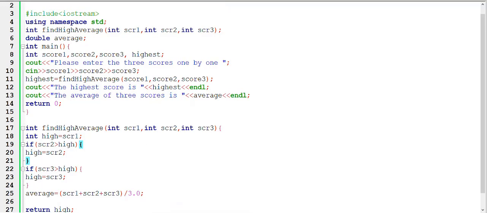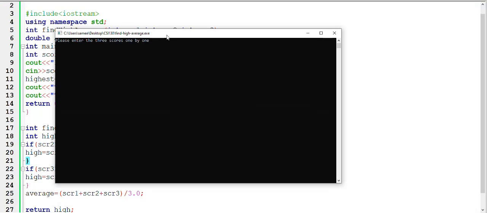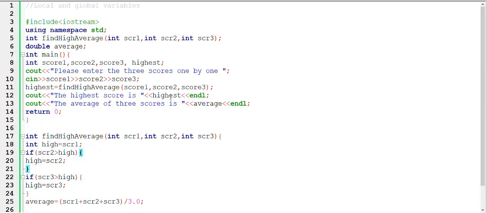So I'm going to build it one more time, and so I'm going to write 75, 80, and 95, and it says that the highest score is 95 and the average is 83, which sounds about right.